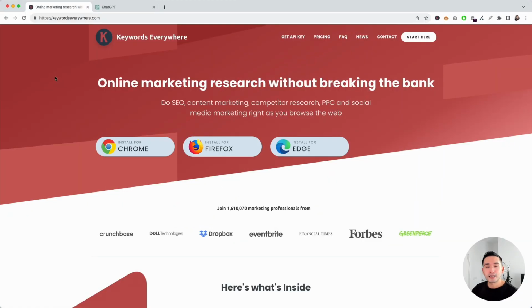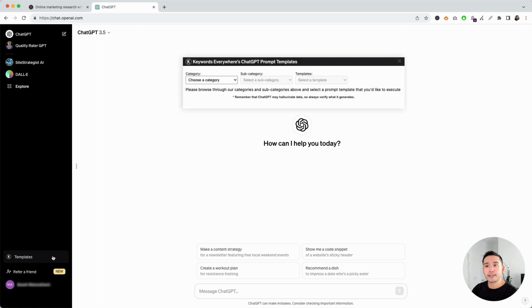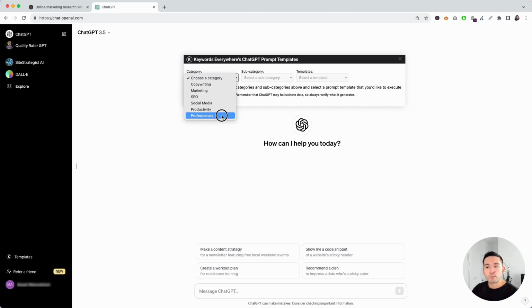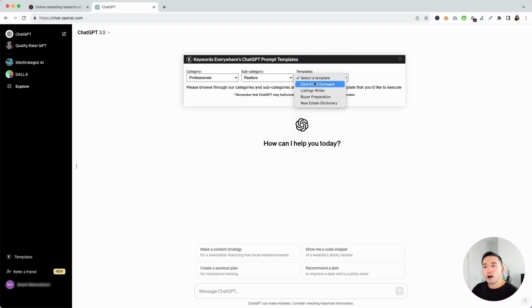To get access to the ChatGPT prompts for realtors from Keywords Everywhere, you need to install the browser add-on. Once you have this installed, go to ChatGPT and you will notice this templates button on the bottom left-hand corner. When you click on it, it'll open up the ChatGPT prompt templates widget. Next, click on the category dropdown, then click on professionals, and for the subcategory, we are going to click on realtors. And these are all of the realtor prompt templates we can choose from.